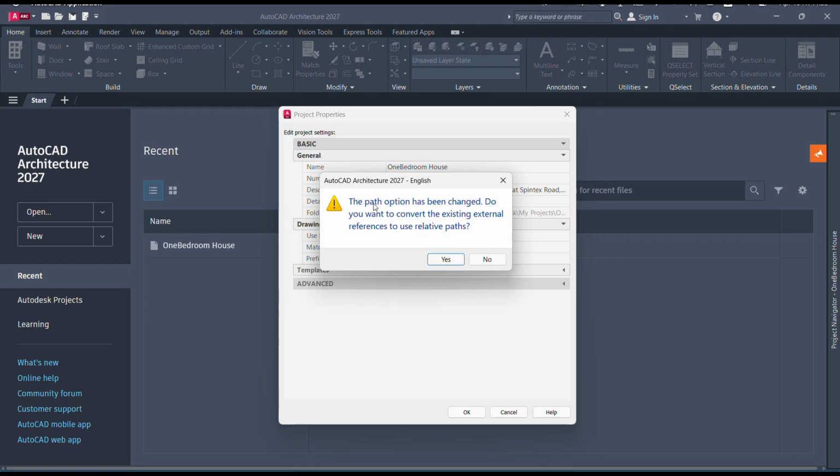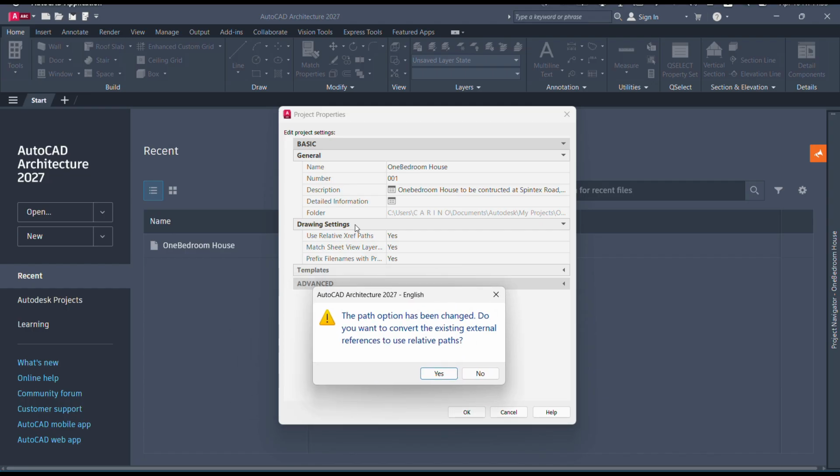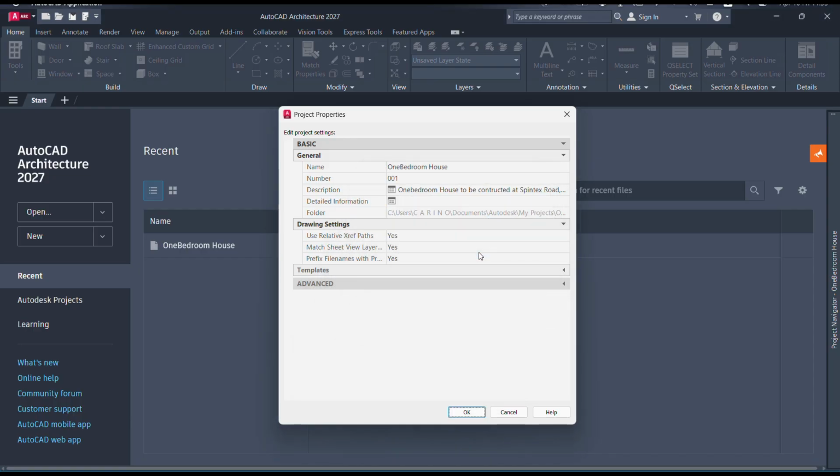Now it's asking that the path options have been changed. Do you want to convert the existing external reference to a relative path? Yes, you need to press yes to convert it to the reference that we just changed. We changed this all to yes, so we need to press yes to fix that.